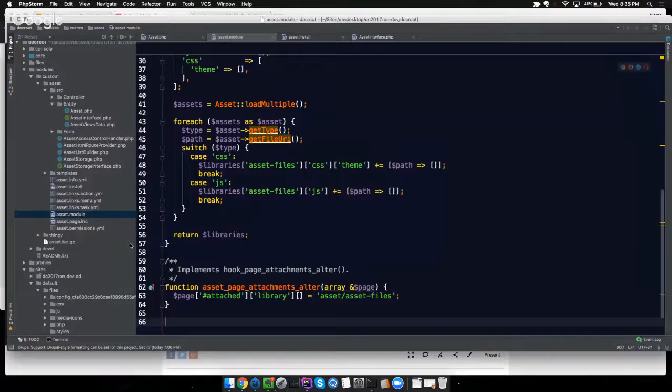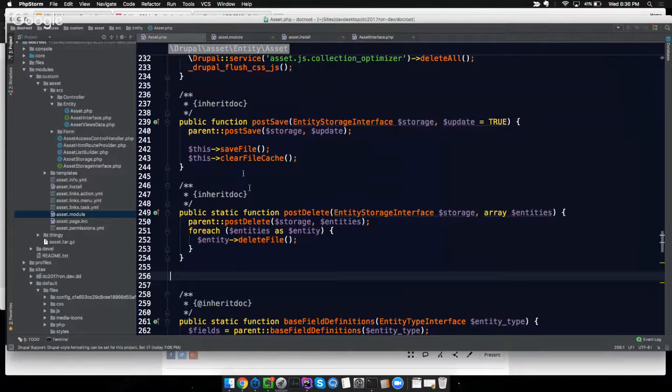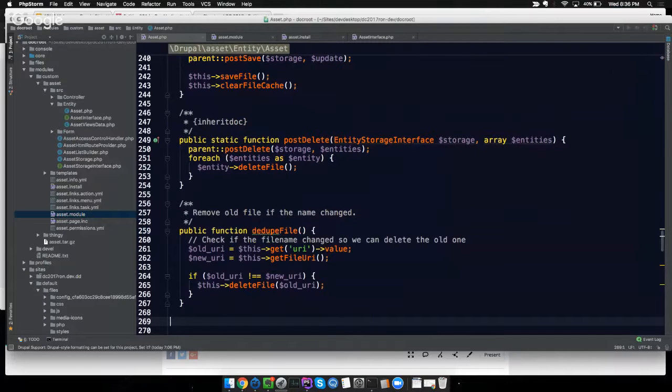So let's put in our dedupe. Make sure we're on the module. You've got to remember where you're living. Okay, so now this is in place.